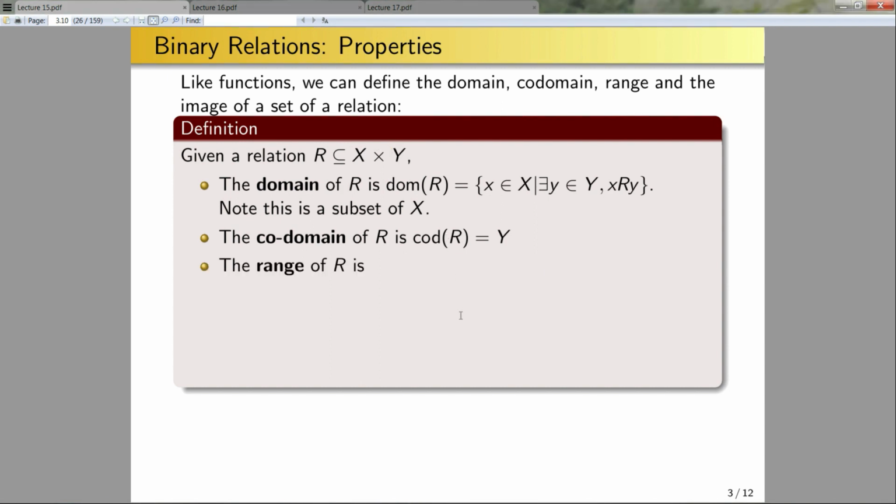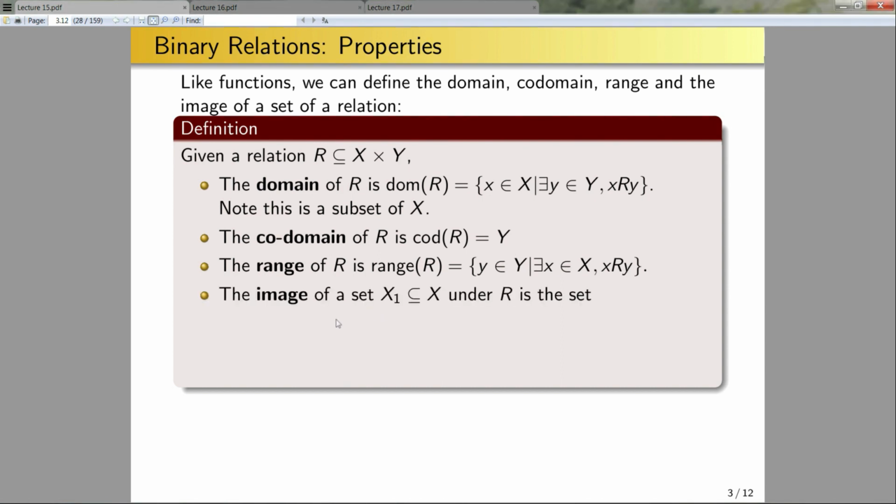Likewise, I can define the range of R. The range of R is defined in the same way that I defined it for functions. Explicitly, the range of R will simply be the set of all y in Y such that there exists an x in X such that x is related to y. Next up, I can talk about the image of a set. If I have some subset of X, say X1, the image of that set under R is the set denoted by R(X1), and that will be the set of all y in Y such that there exists an x in X1 where x is related to y. So this is all of the things that elements of X1 get mapped to, if I want to use my nomenclature from functions.